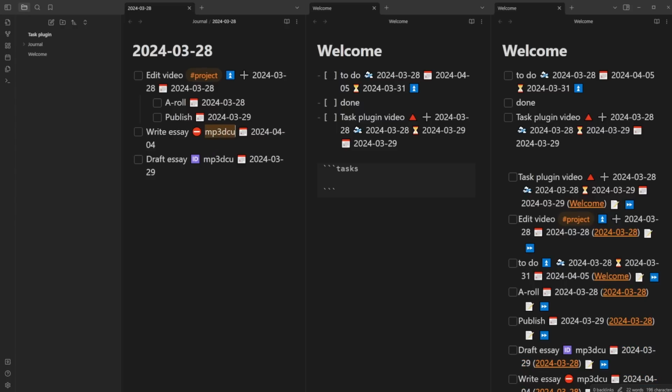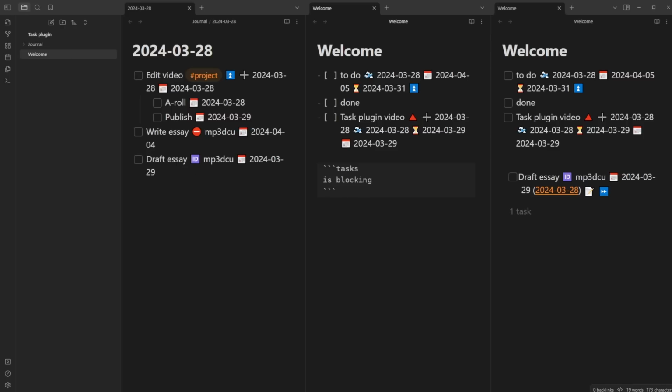All of these letters and numbers are the ID, and these IDs are automatically created, but it means that when we're in the task queries, we can search for is blocking. So is there a task that is blocking another task? This draft essay is blocking write essay. So you need to do the drafting before the writing. Or you can look for is blocked. So this write essay task is blocked by the draft essay.